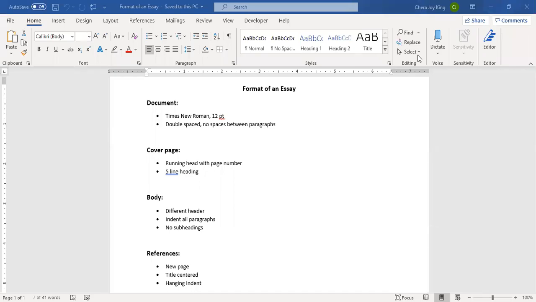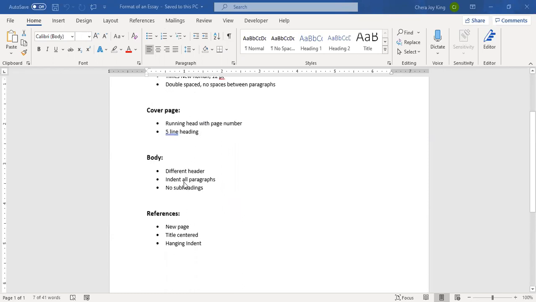All right, hopefully you used that time to make sure that your document was in the right font and spaced correctly and to include your cover page. I want to quickly talk about the body and the references.